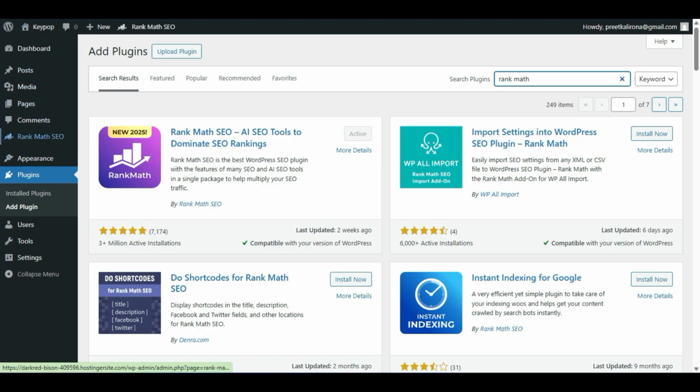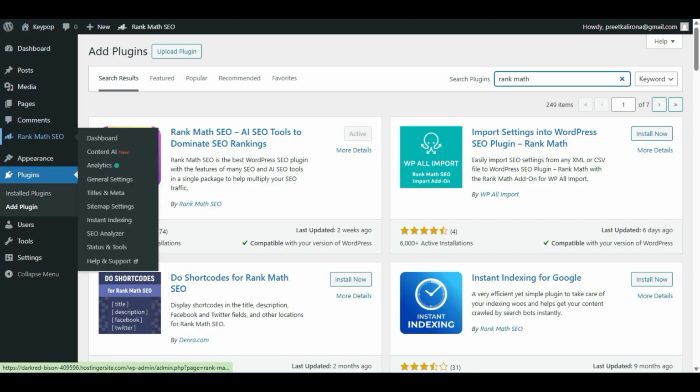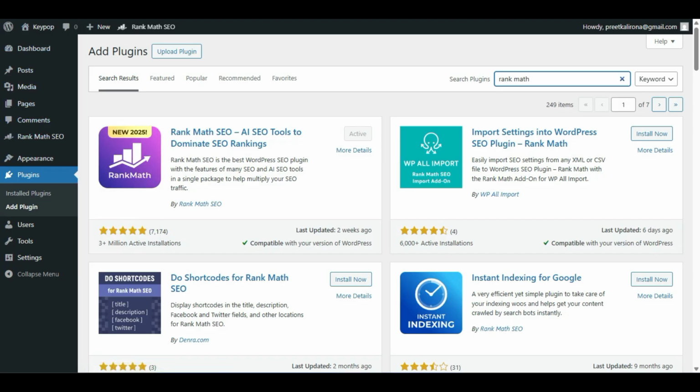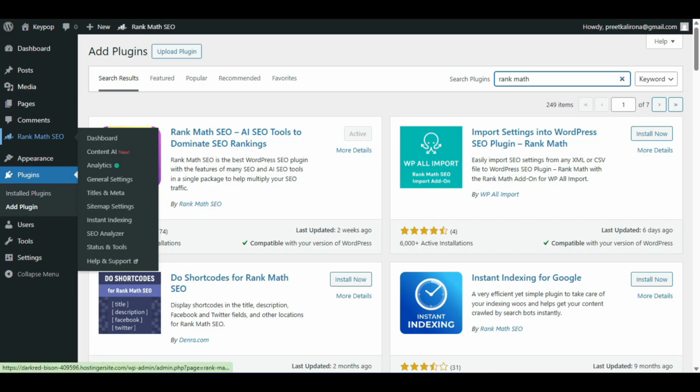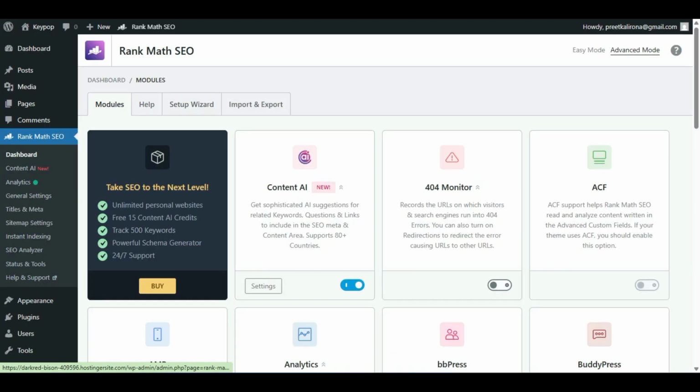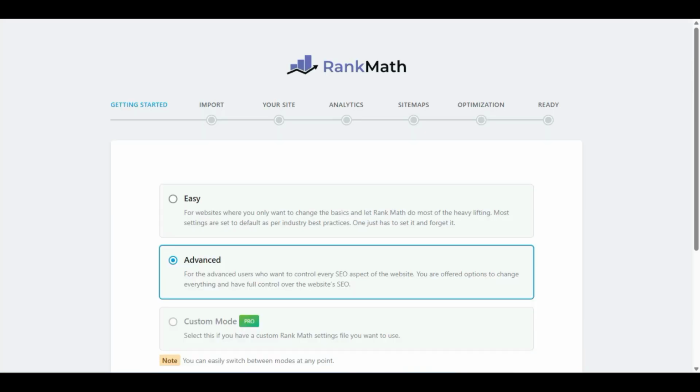So here I have to click on Rank Math SEO plugin because I have already activated it, and just refresh your WordPress website one time. If the setup wizard opens, let me show you how the setup wizard looks and how you can go through it. For the setup wizard, we will click on dashboard in the Rank Math SEO plugin and you will see the option setup wizard. So let me show you the setup wizard of Rank Math quickly.